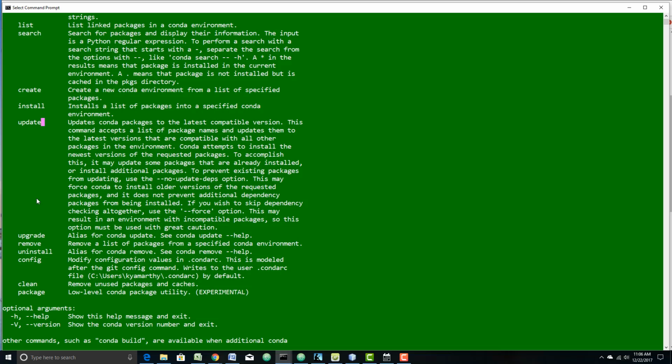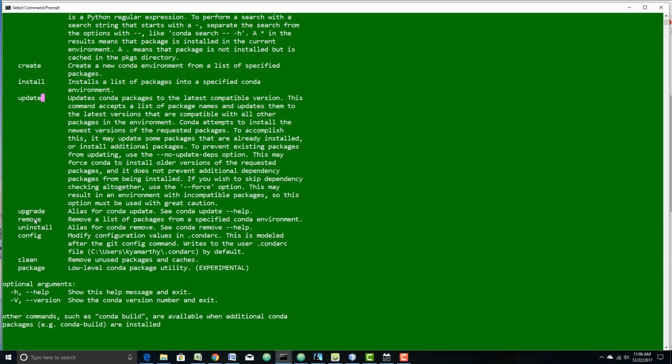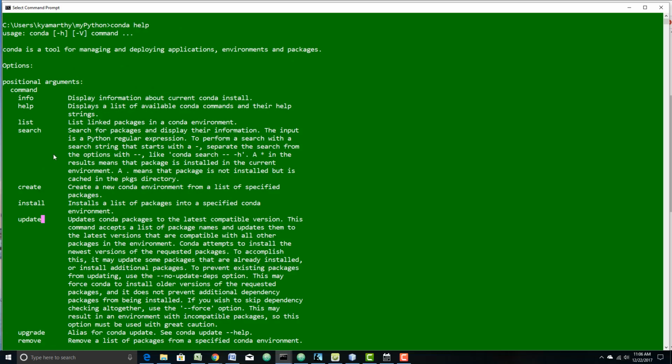And if you want to remove any packages, you can use remove or uninstall. Both do the same thing: conda remove, conda uninstall. And these are some of the important options with Conda. And one more thing is conda create. Conda create is really useful if you want to create a virtual environment, a Conda virtual environment.